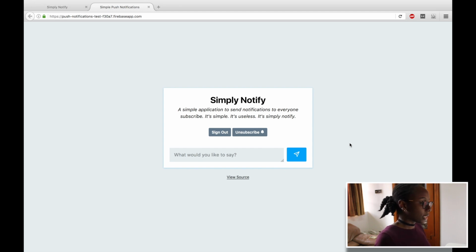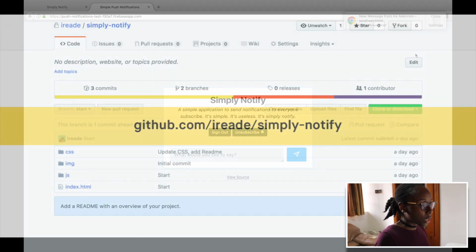So it's a really simple app, and you can see it's probably a bit useless as well. All you can do is type in the notification you want, and you can say, okay, I'm just going to type nonsense. Send it and you should get some notifications. So you can see here, everyone who's been subscribed gets a notification.